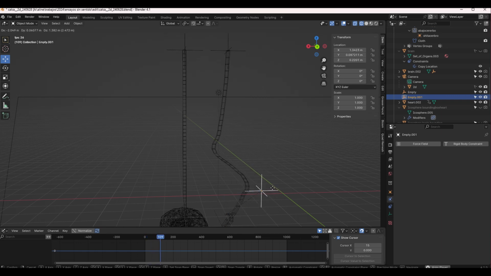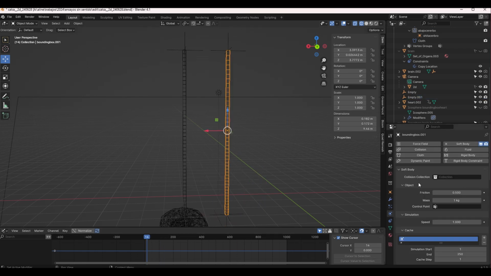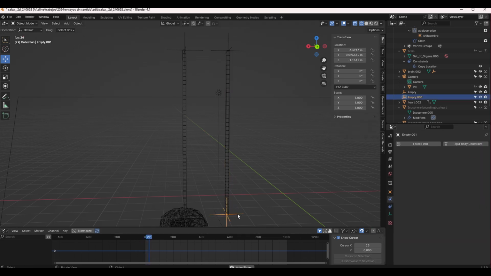If that happens to you, that means your cache is interfering with everything. So you just need to select it, go to cache, reset to default volume, and then it should play. So if I play it again and I move it, you see it will move as it should.